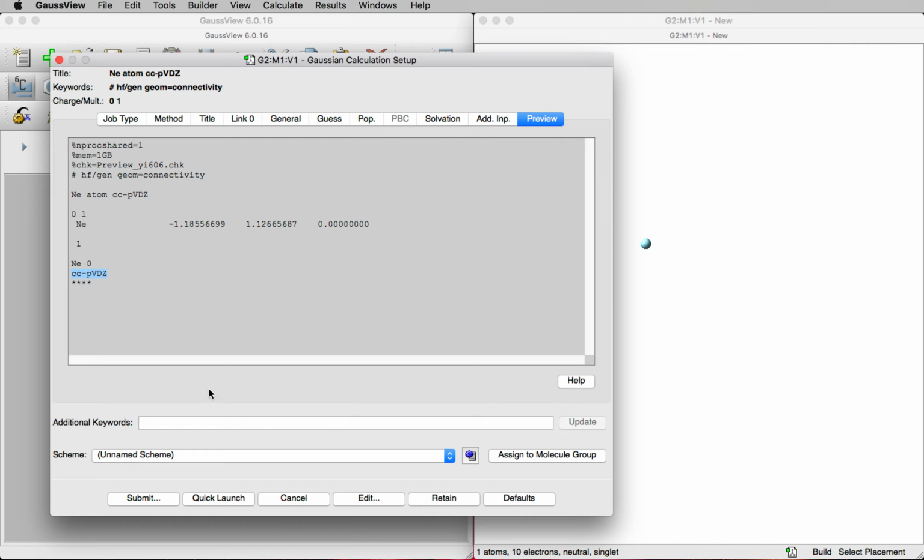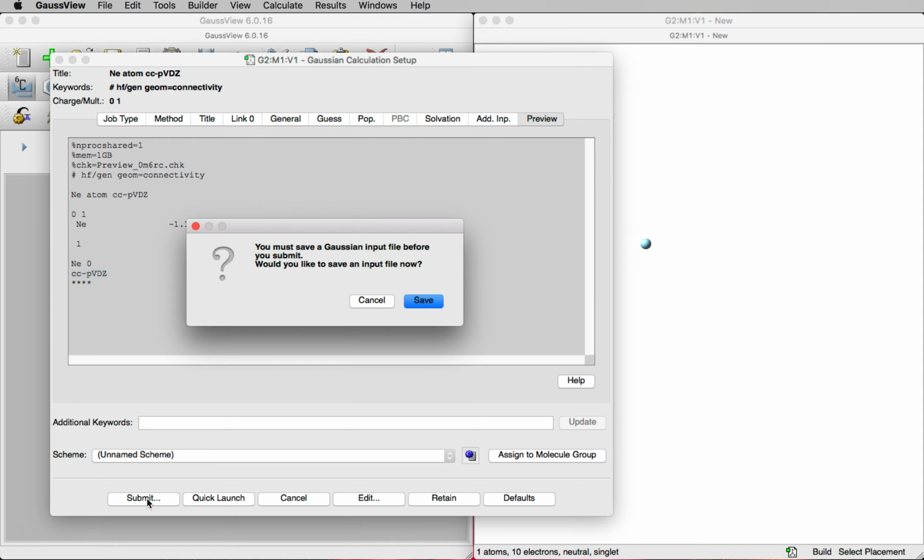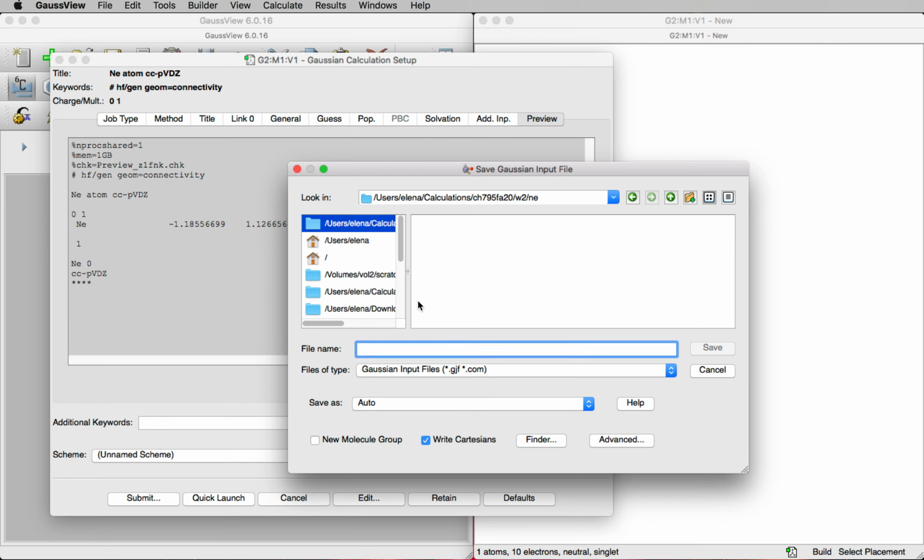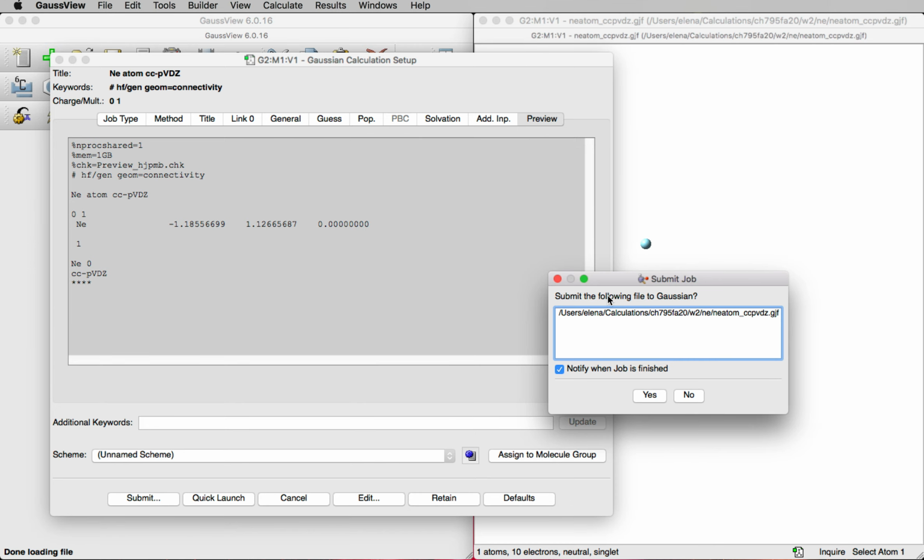So now I will submit the calculation. I'm going to do the calculation on my computer here, but at this point you can save this file and transfer the input file for a calculation on a remote system. So I'm going to click Submit, click Save, and I will say save this as neon atom cc-pVDZ. Click on Save. Yes, I want to submit this file to Gaussian for calculation, so I will click on Yes.